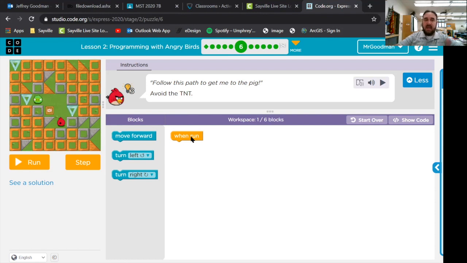And I need to add these movement and turning blocks to make him follow the path to get to the pig. Now I have to avoid the TNT in every level. So you probably have already noticed that. If I accidentally bump into it, it explodes and I lose. So this is a pretty simple path. I just have to go up, make a turn, and then head over.